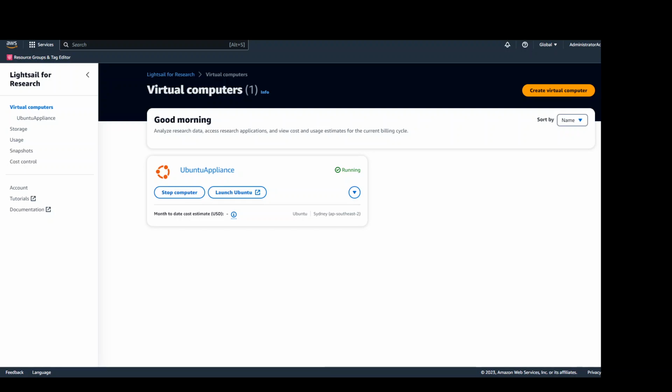This is an introductory video about Amazon Lightsail for Research with demonstration. It is a new offering that makes it easy for researchers and students to create and manage a high performance CPU or GPU research computer in just a few clicks on the cloud.